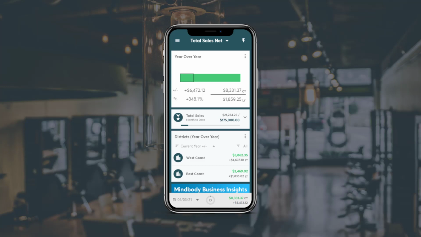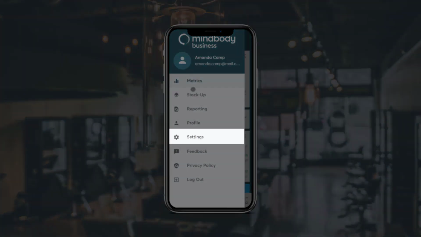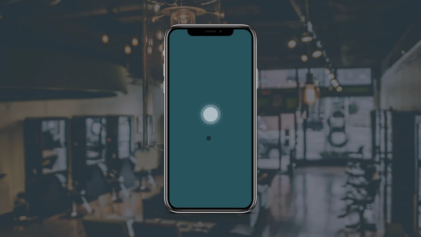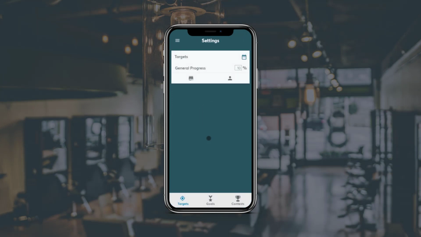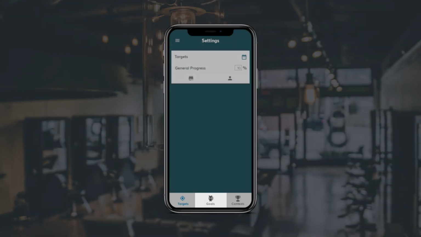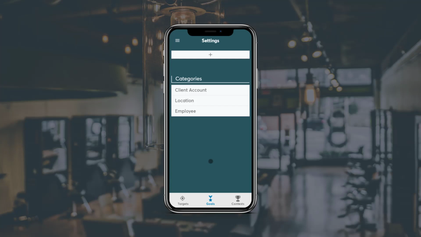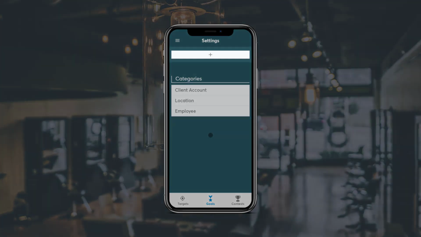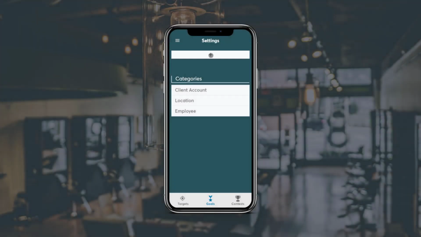To create a goal, tap the main menu icon and then tap Settings. The only user type that will not have access to settings is Stylist User. From here, tap Goals at the bottom. This is the main goal page. Tap the plus icon to create a new goal.